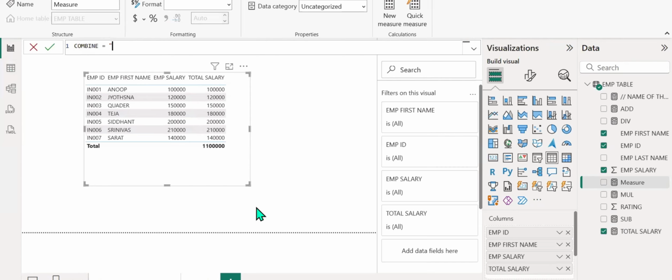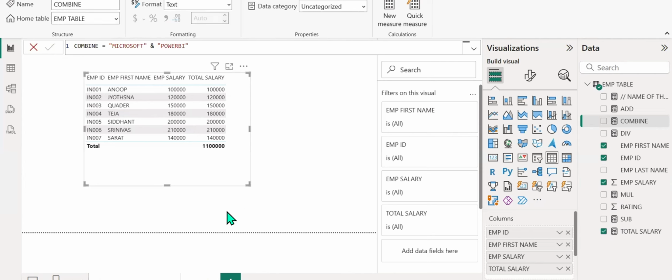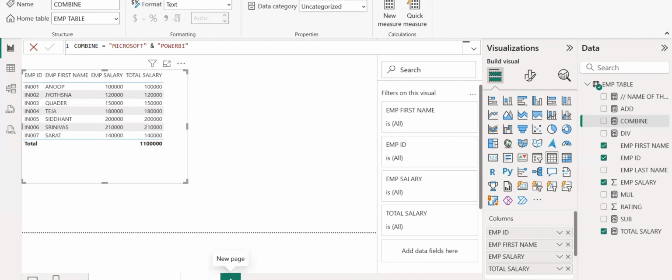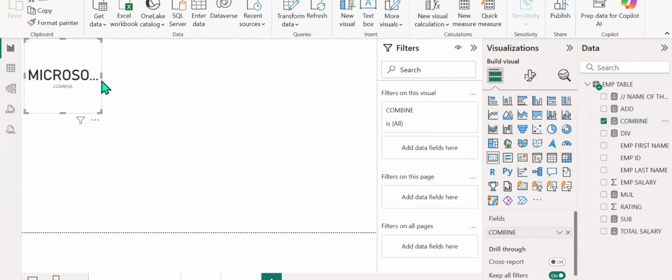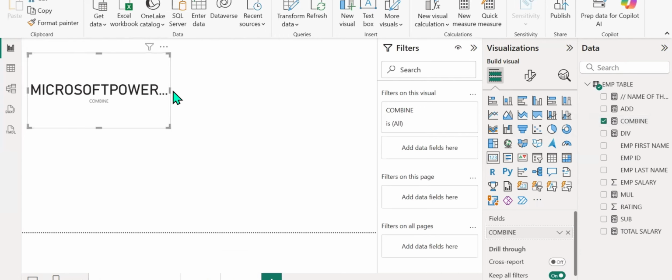What do I write? I will write two text. When we enter the text data type, we need to definitely remember to have it in double quotes: Microsoft, ampersand. And now let me write Power BI and click on enter. Let us see the output. Let me click on combine. Now you see we got Microsoft Power BI.